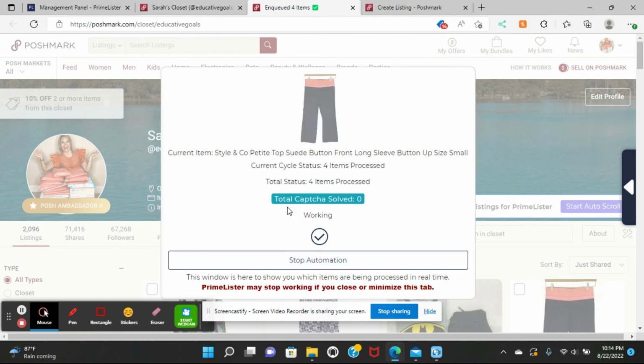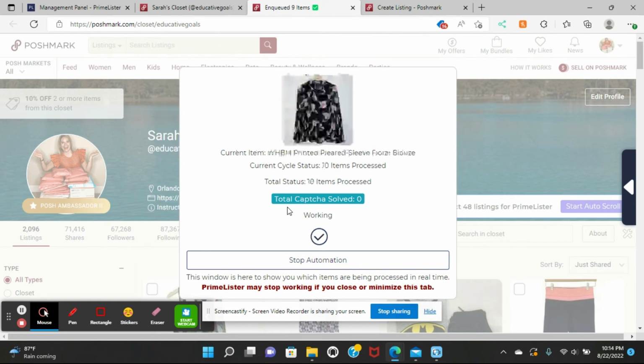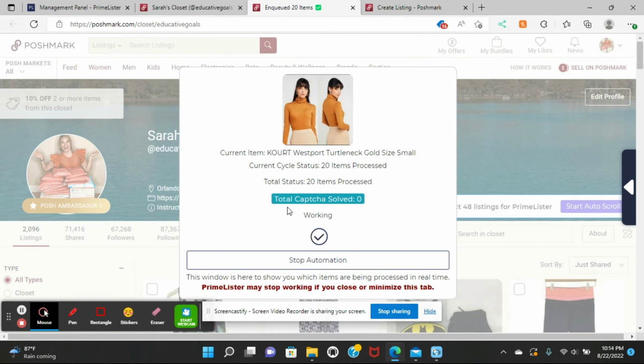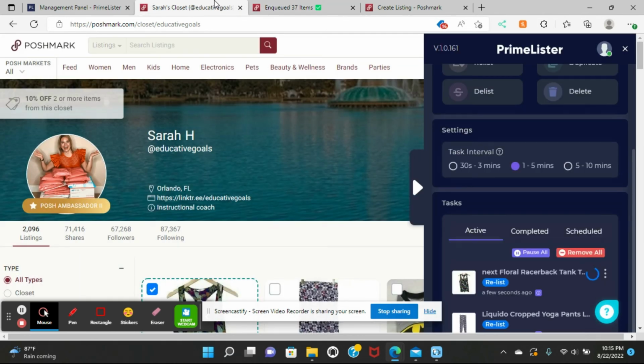I recently went on a long weekend and I completely relisted my entire closet as I was on that long weekend. So I came back to a whole bunch of sales because all of my items were nice and fresh. And this is what you see as it's processing all of the items through so that you know it is working. They're all queued up and they are going to go ahead and be processed soon. And I can still click back to other pages and it'll keep doing its thing.